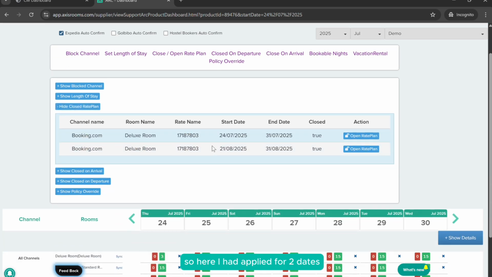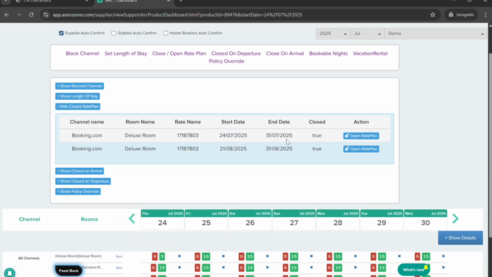In the same way, you can view this under show close rate plan. Here I had applied for 2 dates, from the 24th of July and again on the 21st of August. So both are updated here.